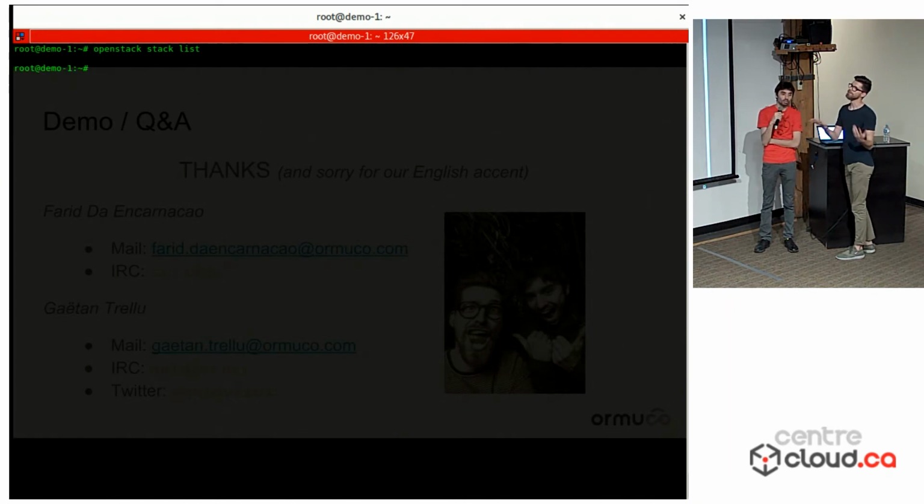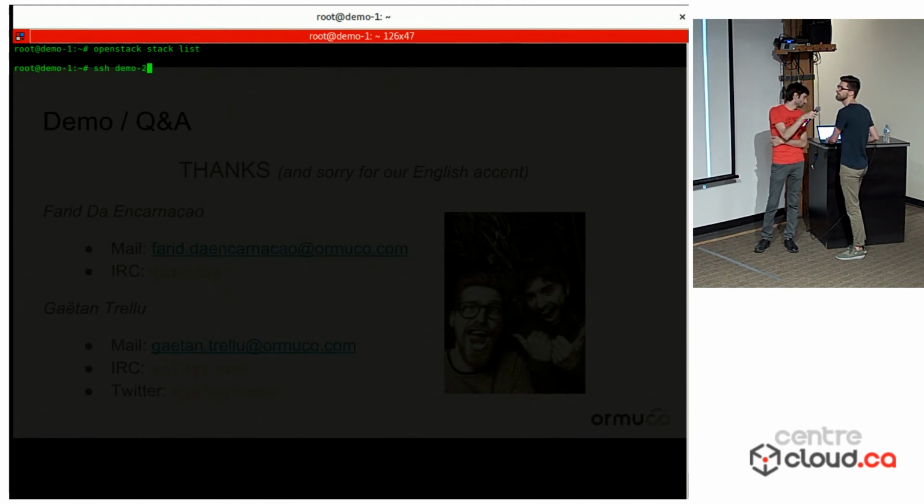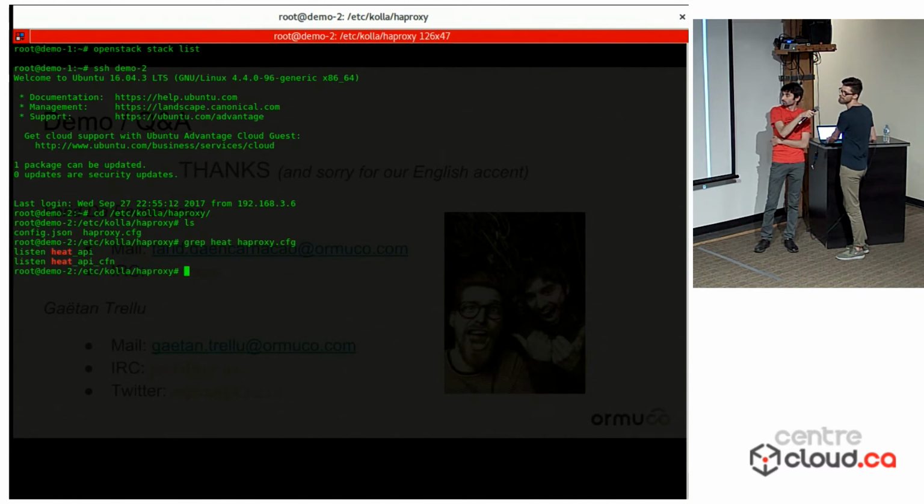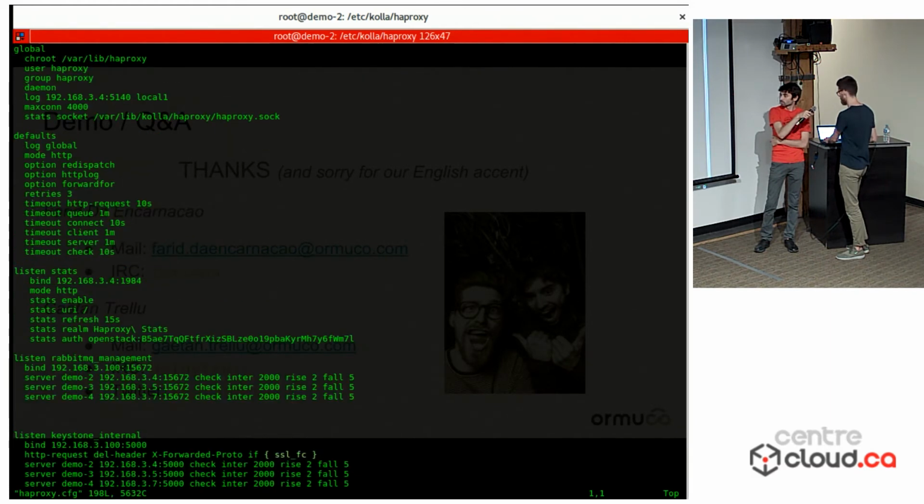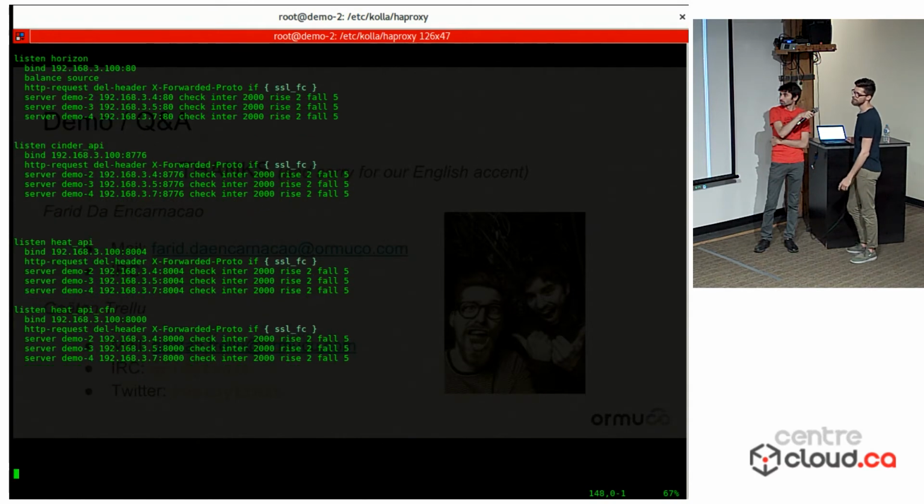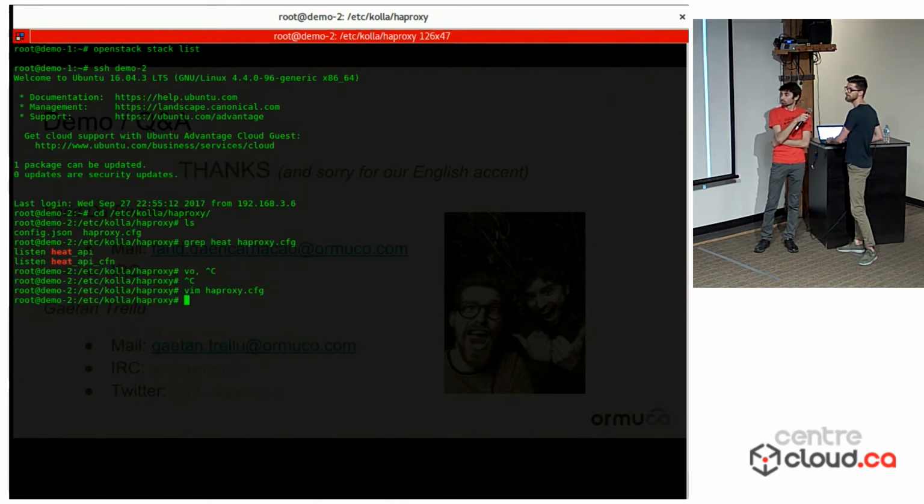Yeah, well, so nothing because we don't have stack, but now we have an endpoint and we have an answer from the HIT API. So if we go back to the demo, to the other hypervisor in /etc/kolla/haproxy, if we check for a listener, we have something here. So let's have a look. Okay, so here are the two listeners that have been added by Kolla. And yeah, I think that's it.